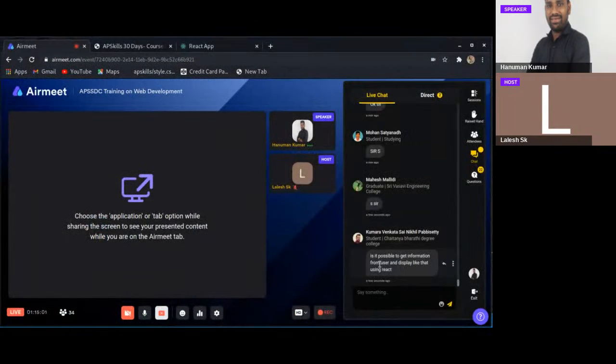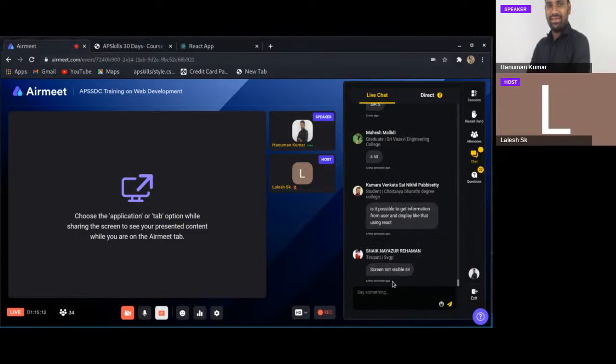Is it possible to get information from the user and display it like that? Yes, it's possible. So I just used a sample example.